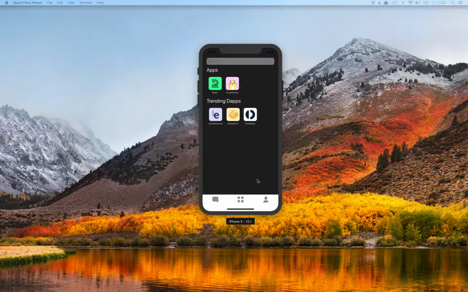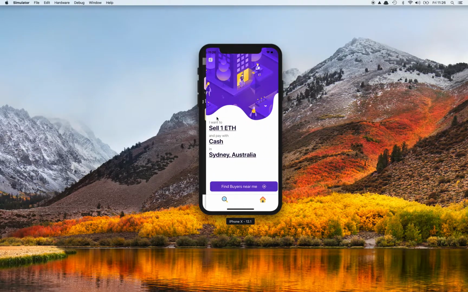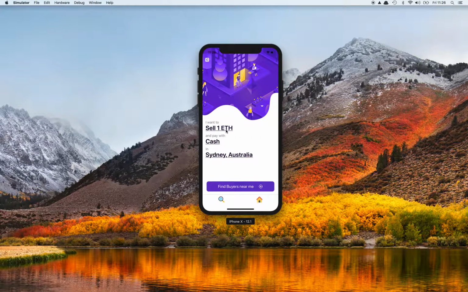So this is our mobile application we've built. You can see here that there are some already existing mobile dApps that we've built onto the platform. We're going to take you through a user journey in one of the most used crypto dApps, Local Ethereum. The interface, as you can see, is mobile native and completely different to the one you've seen before. And you can see I want to sell 1 ETH and get paid in cash in Sydney, Australia.